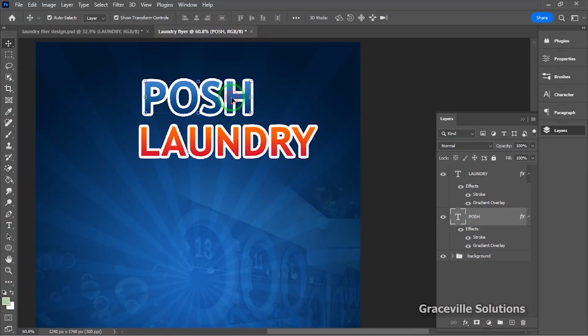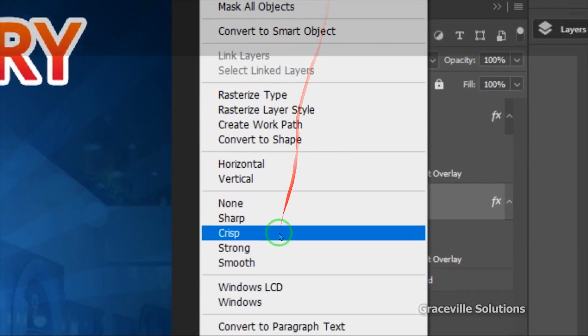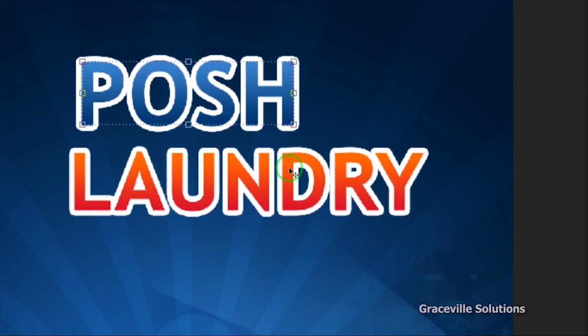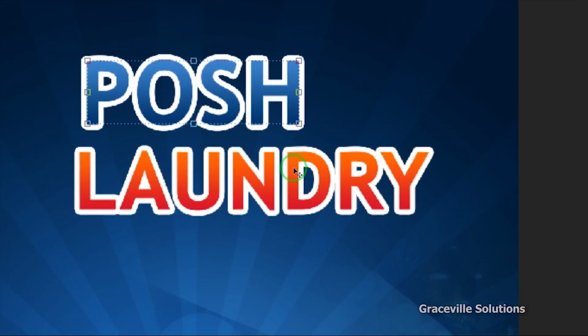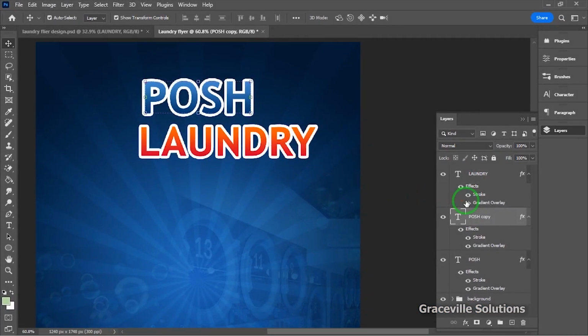All right, so I'm going to duplicate both layers. I right click and select duplicate layer, just to give that 3D effect. All right, zoom out. So I'm going to select the other layer and just bring it out a bit, something like this. All right, I think that's cool.